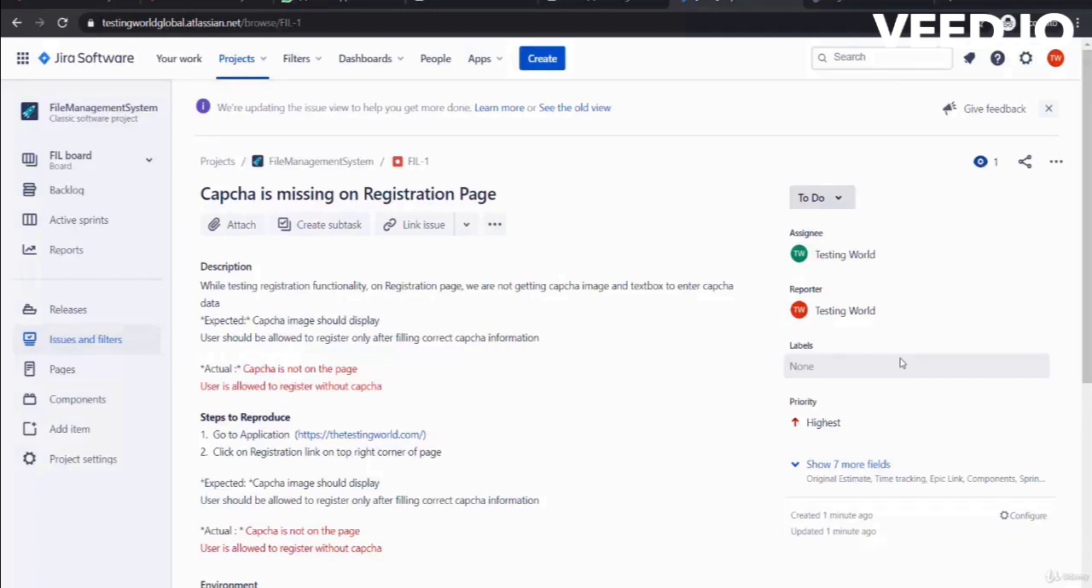So this is how to report in Jira, how it works, and what type of information can be gathered. And that's all for this. Thanks.